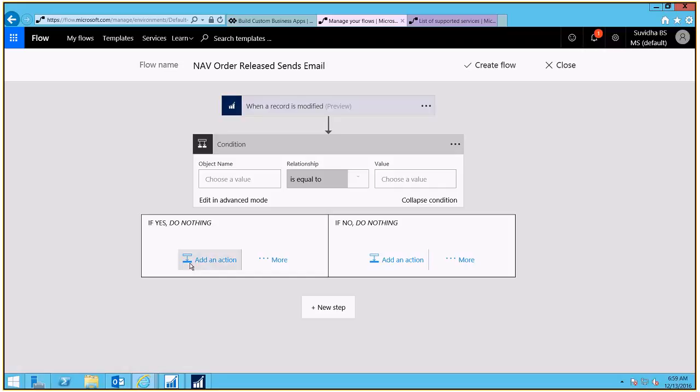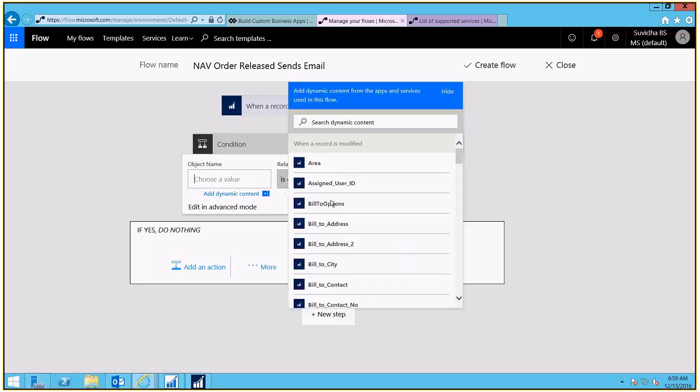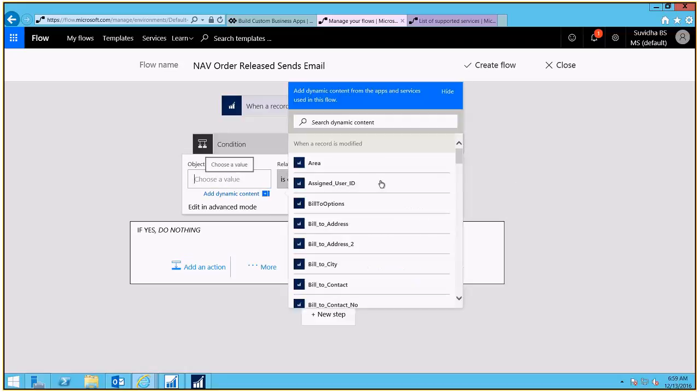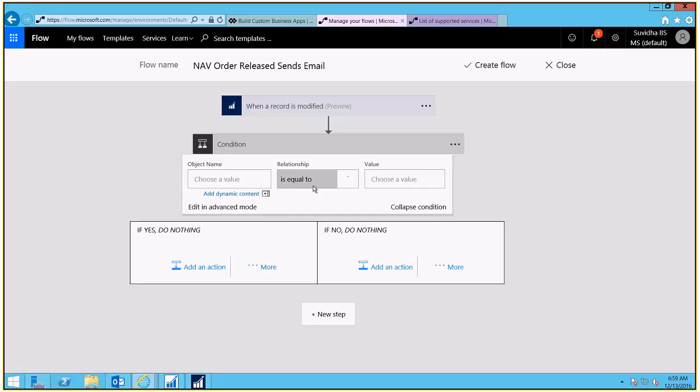So what is that condition? Under condition, we need to say that the status is equal to released. Okay, so let me close this. Status is equal to released. Only then we want this flow to be triggered. So here the condition option is available.